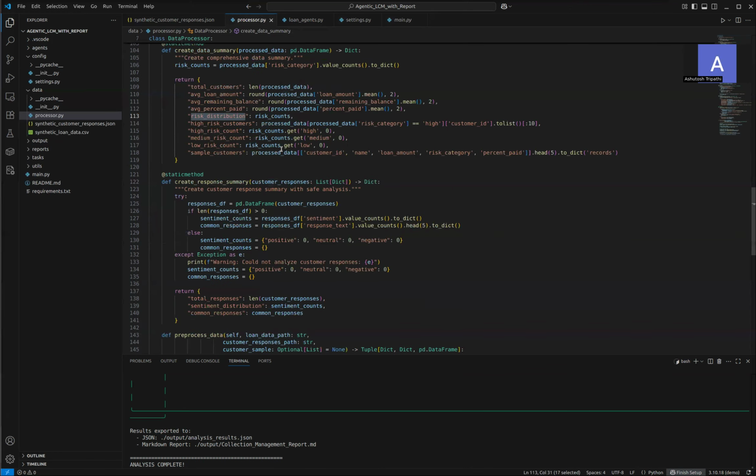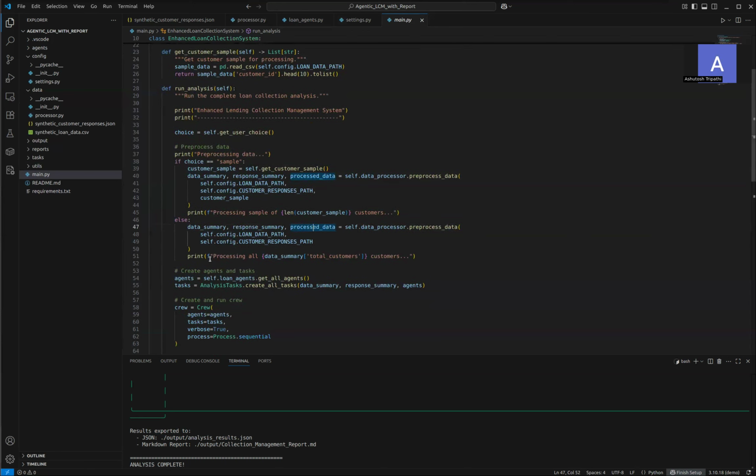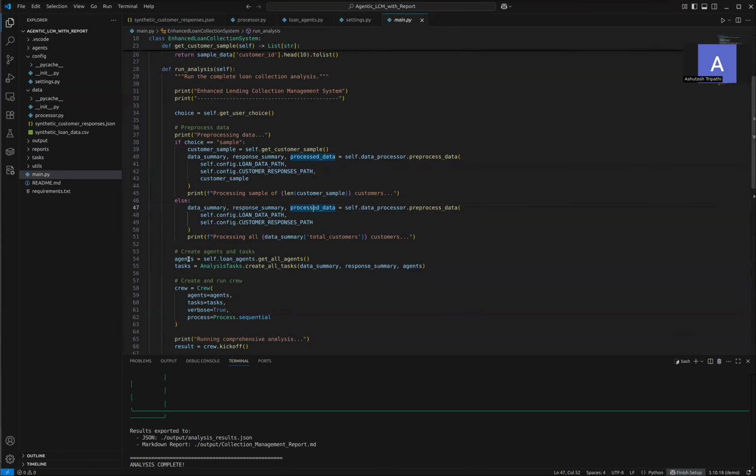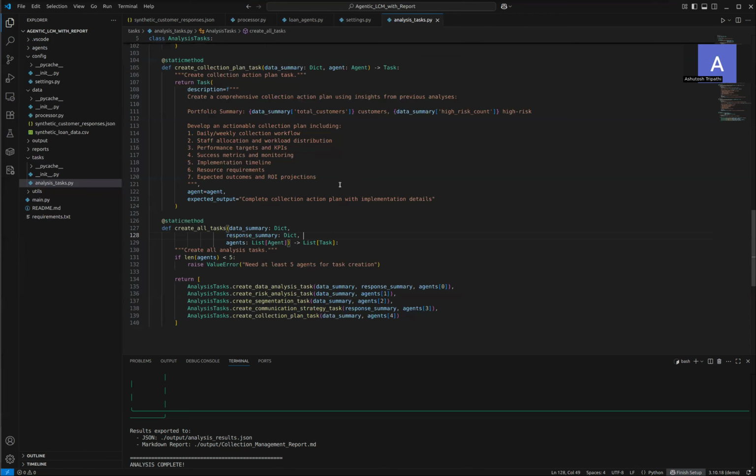We have already discussed everything here. Based on that, we'll again instantiate get all agents. The agents will have all the agent definitions, and then these agents will be passed to all tasks. All the tasks are defined in this class.